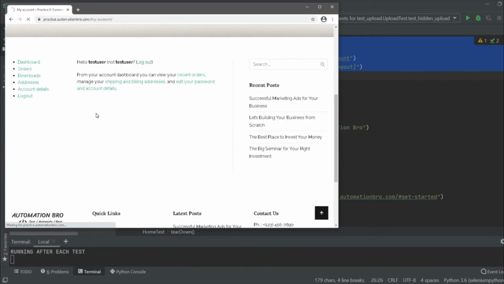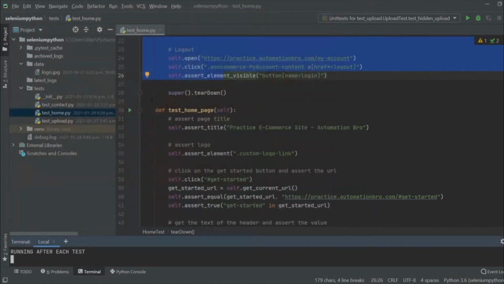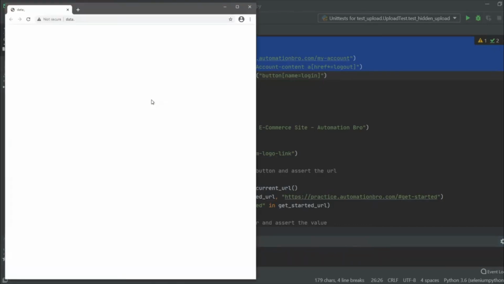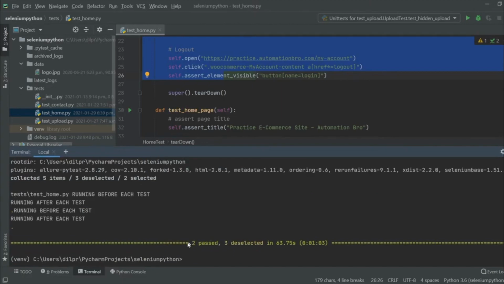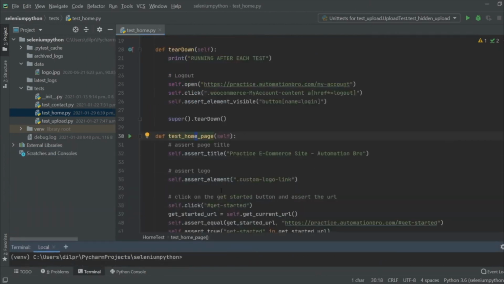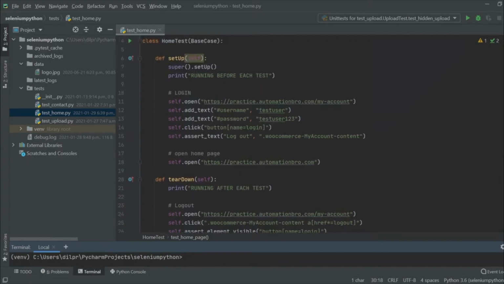Now it's going back to logout, which is my account, and then actually logging out over here. And then this will do the same thing for the other test as well. All right, so there you go. Our tests finished running and 2 of them passed again. We can see the console scripts, as well as we could have seen that it ran the login and logout after each test. So this is the power of setup and teardown.